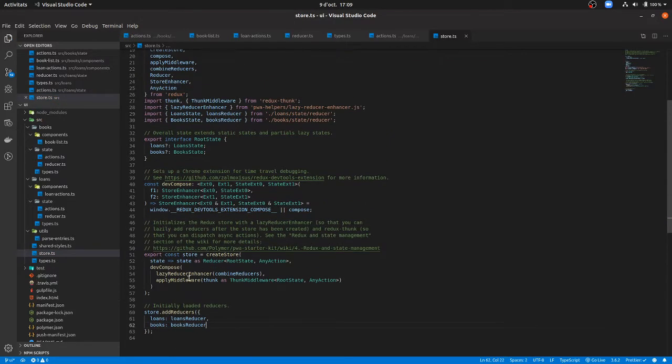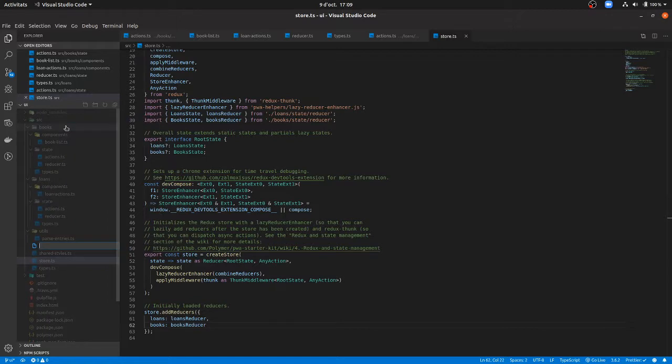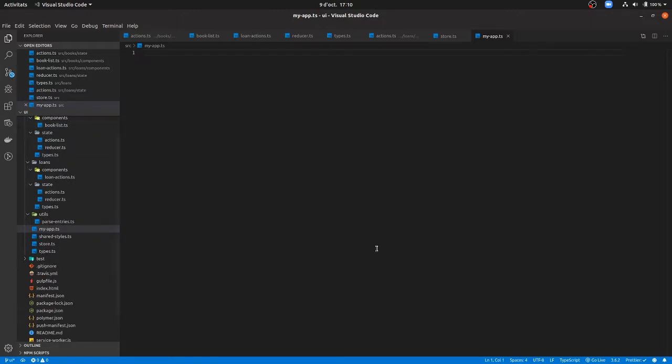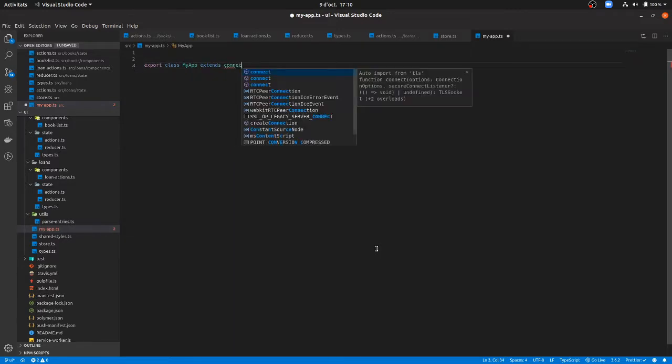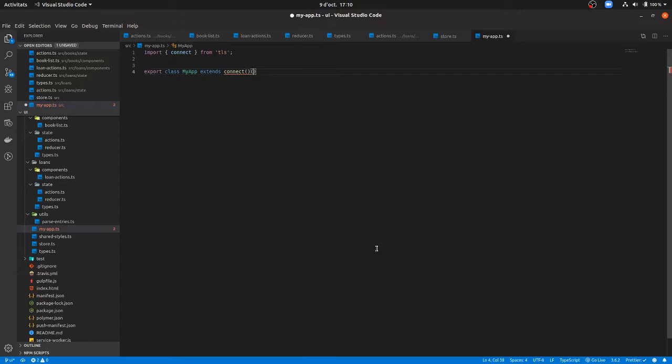Okay, so now what we can do is declare a root component, let's say my app extends, and now here we are gonna connect to the store.